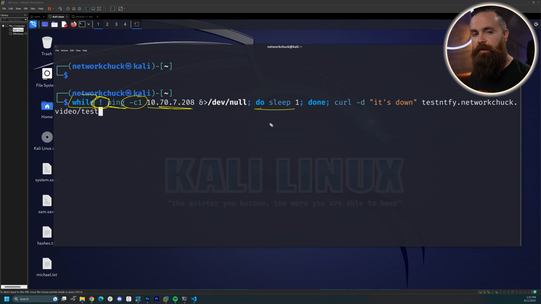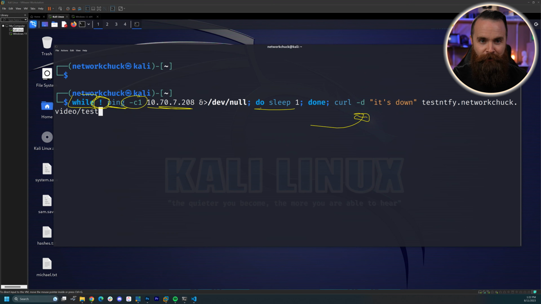Keep doing it, keep doing it. But when it comes back up, boom, give me a message. Now, I don't know why I have it's down. Let me do something a bit happier. It's up. And you know what? We can actually add emojis. I didn't show you how to do this. We can do a -H and do ta-da.